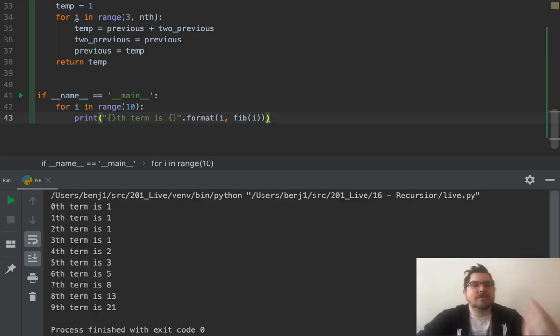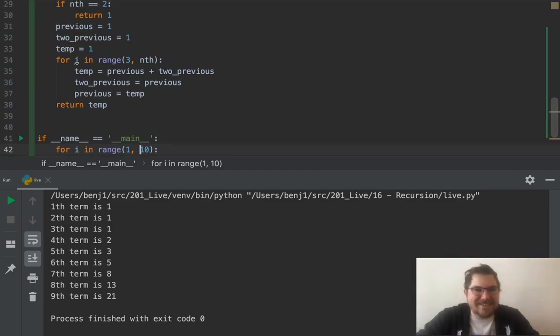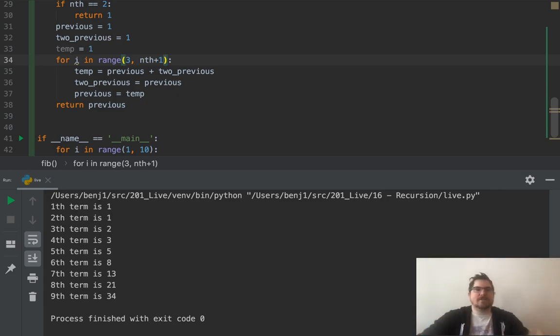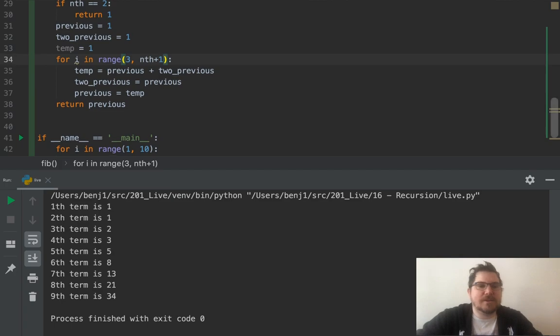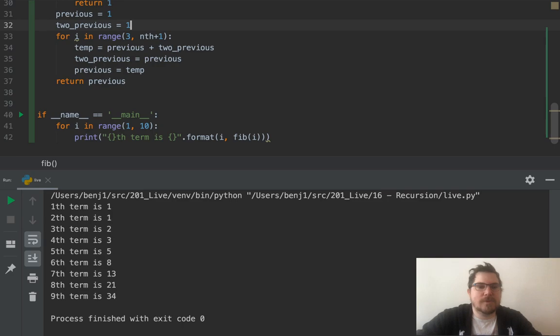Oh, 0th term. Duh. So it was working before. 1th term. Okay. It was working before. I made a boo-boo down here. I should have been going from 1 to 9. Or we can go from 1 to 11.